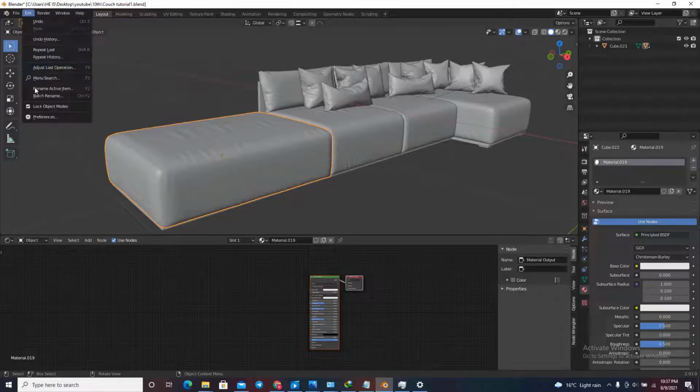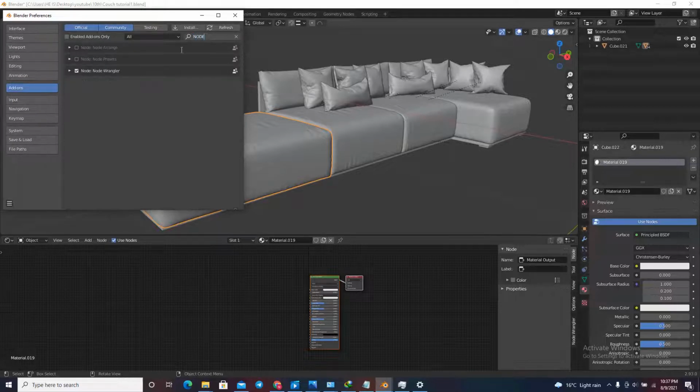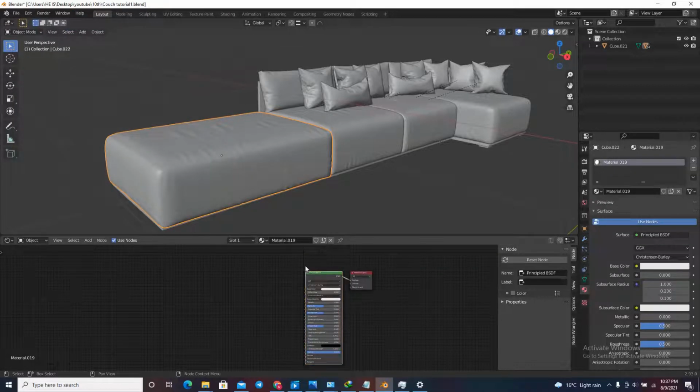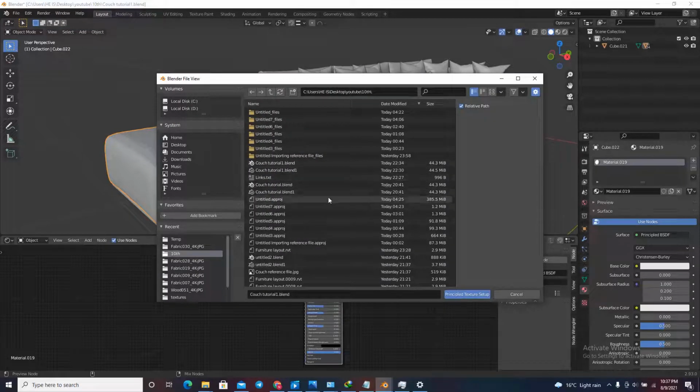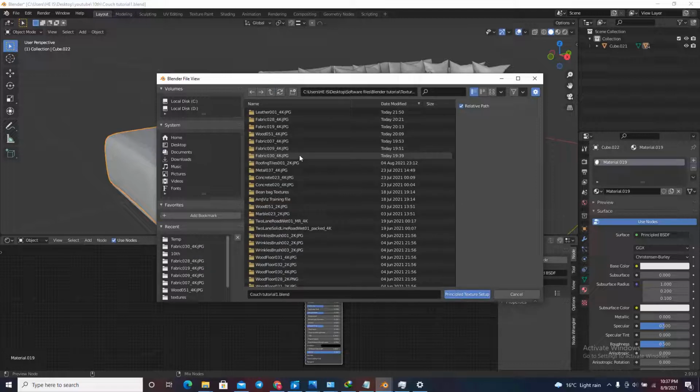After that, just go to edit and then preferences, then activate node wrangler. Make sure that you have activated this add-on. It's built in Blender, so you don't have to download anything for this. After that, what you need to do is select this one, press Ctrl Shift T. When you do that, another window will pop out. So what you need to do is just select the material that you have downloaded, the material that you want to apply on this mesh. I'm just going to do that.